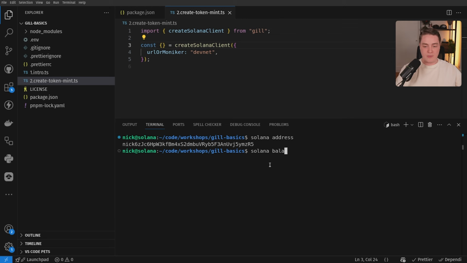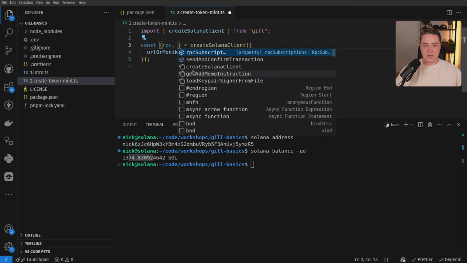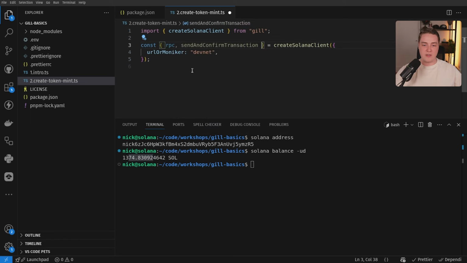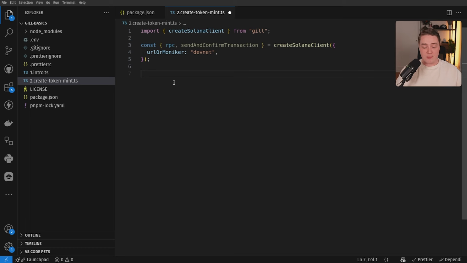And to show that it also has a balance, I'm going to get the balance on DevNet. And we have some DevNet sol available, so we can do all things that we would want to do with DevNet. So we're going to go ahead and grab our RPC and eventually the send and confirm transaction function, so we can actually send and confirm the transaction later when we build it. But now that we have a connection to the blockchain, we can start building our actual transaction to create our token. This is going to come in a couple of different steps.